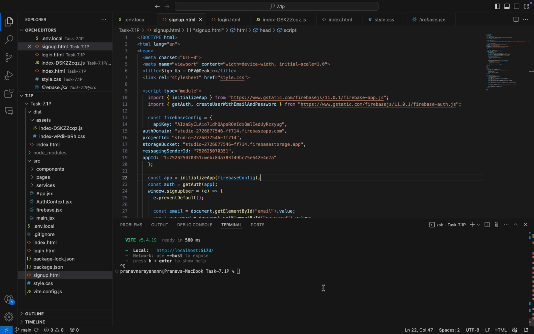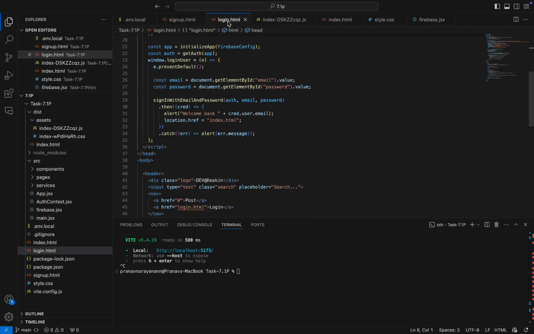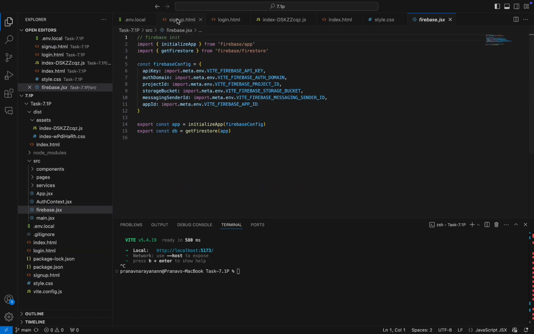In building this project, I would like to talk about three main components of my code: my signup.html, my login.html, and my firebase.jsx. For this specific project, I have used Vite. Vite is a front-end development tool which helps me run my app locally with extreme speed, and it also helps me bundle my code for production with optimized builds. That's the reason I've used Vite for this project.